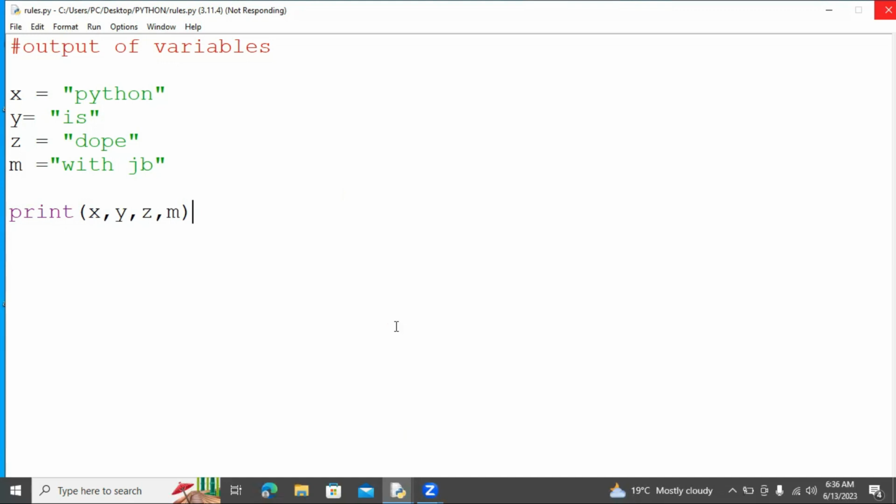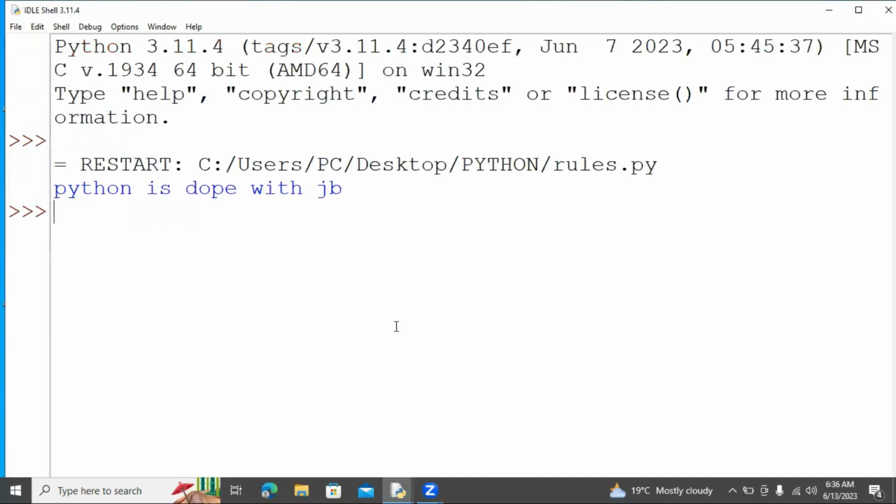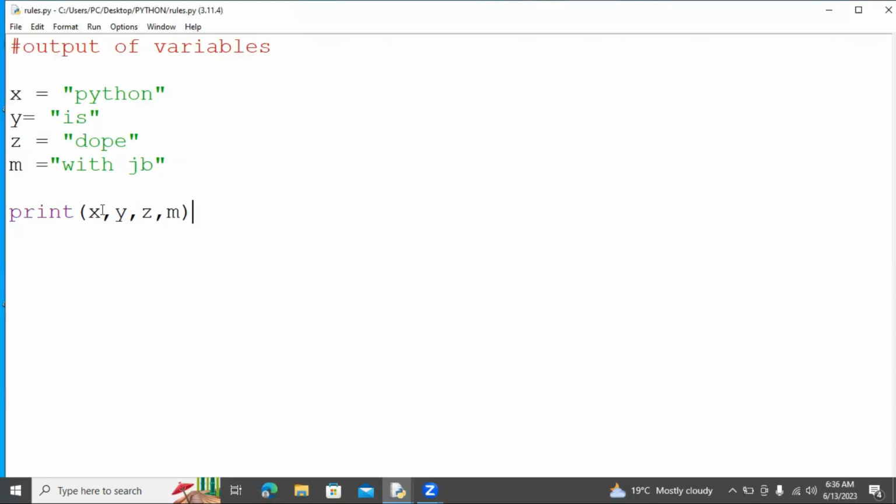Okay, you see, Python is doped with JB. It has actually printed our text in a single line. So when you print it like that, it goes in a single line. Let's see another way you can have this as an output.